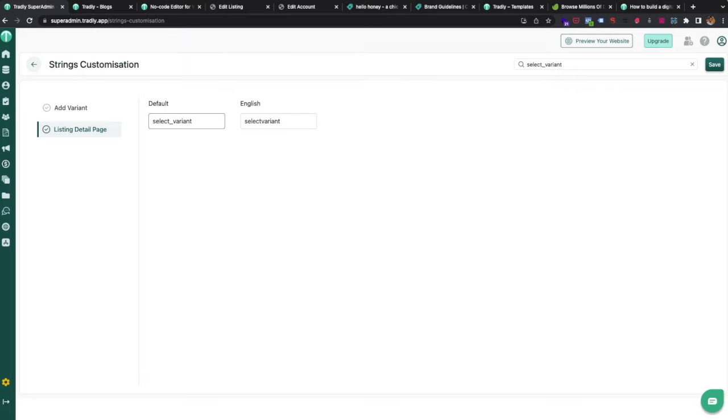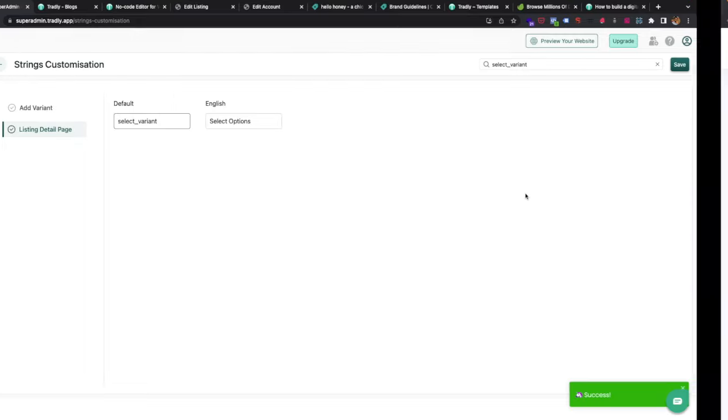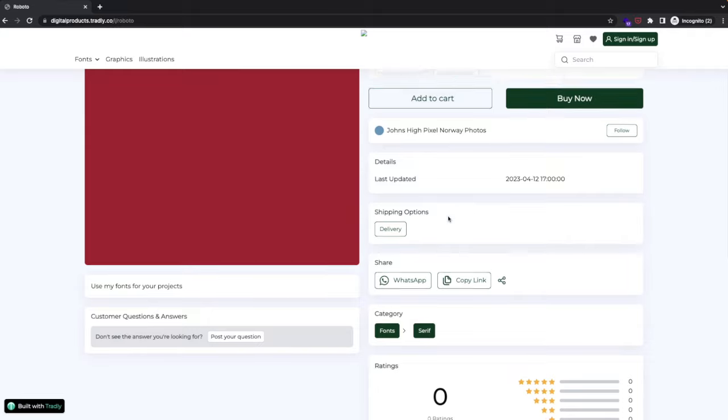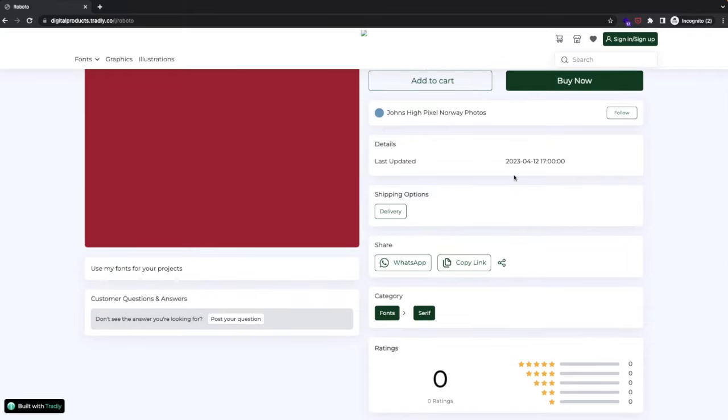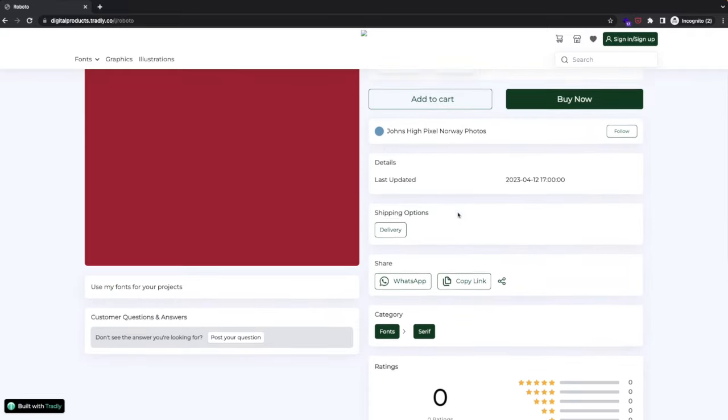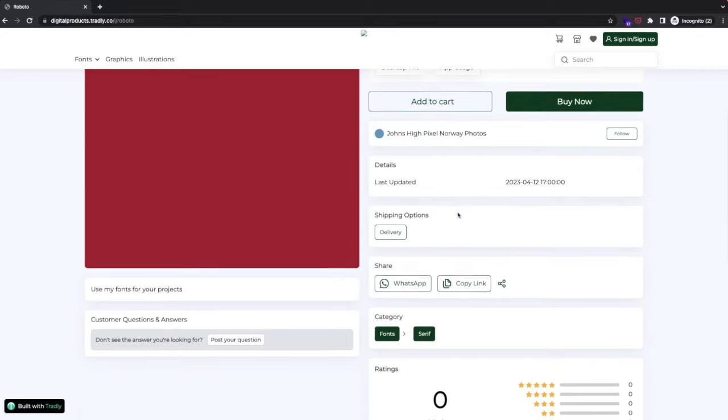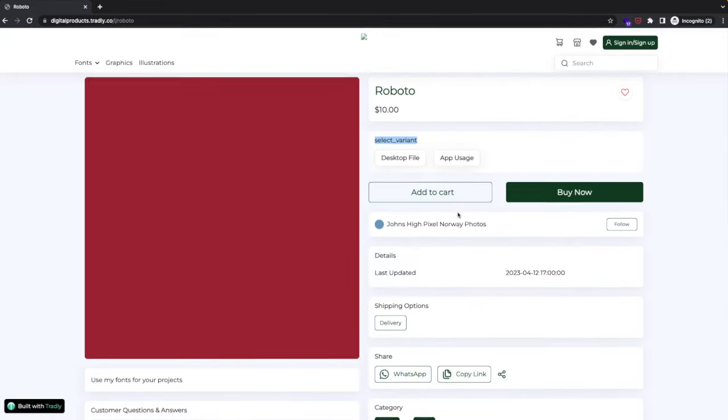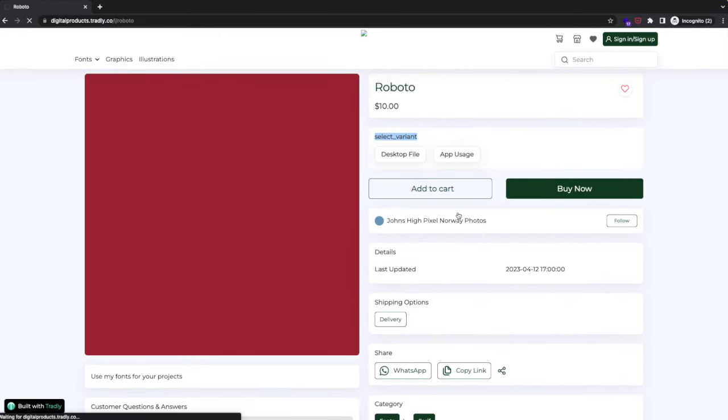Yeah, this is wrong. It should be like, yeah, you can just say select options or anything you want. So that will be fixed, and then yeah, all these things are there. So let's go for refresh. So this will have the latest text as well.